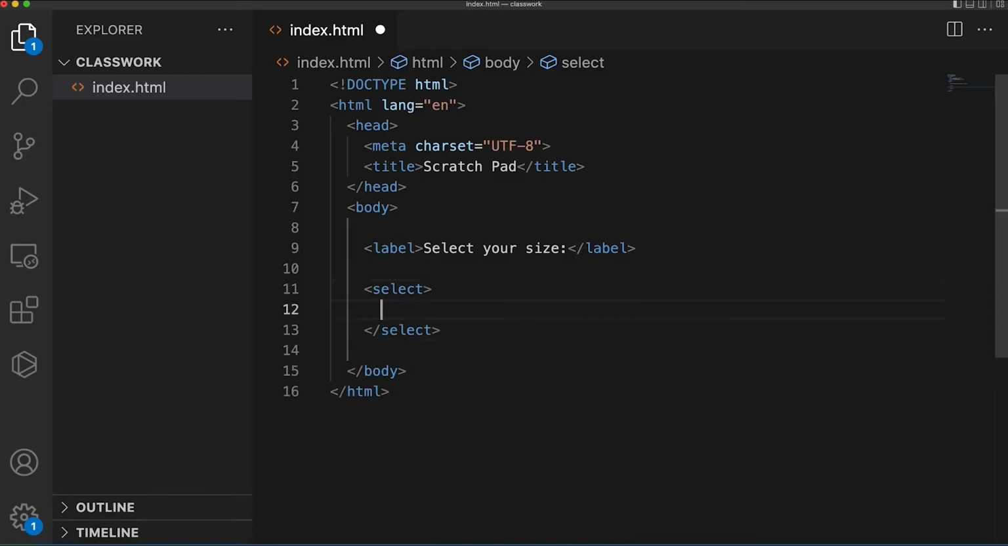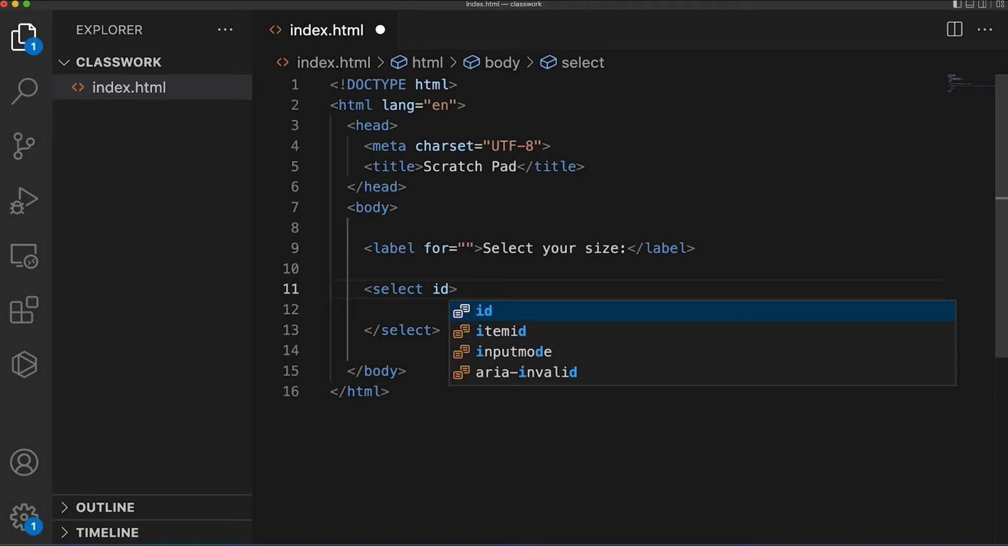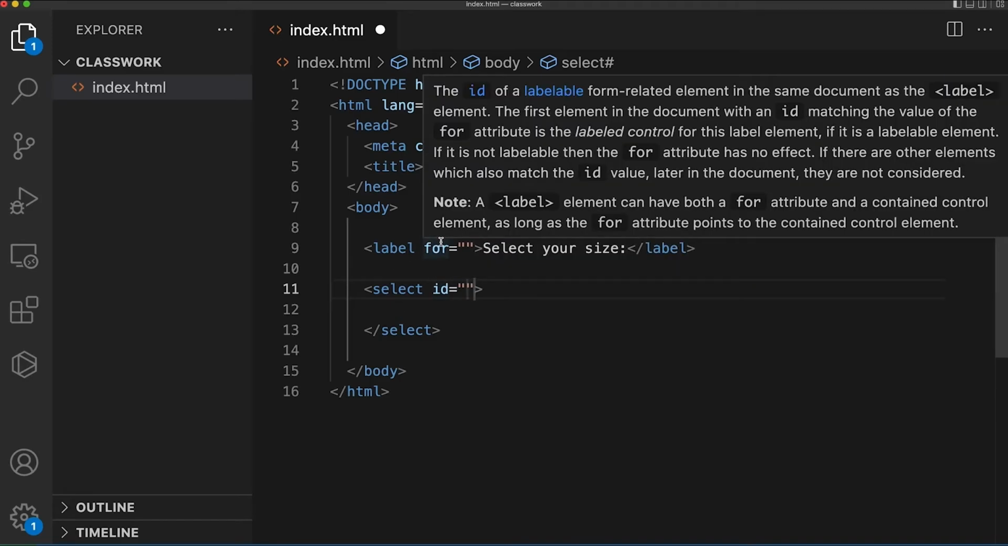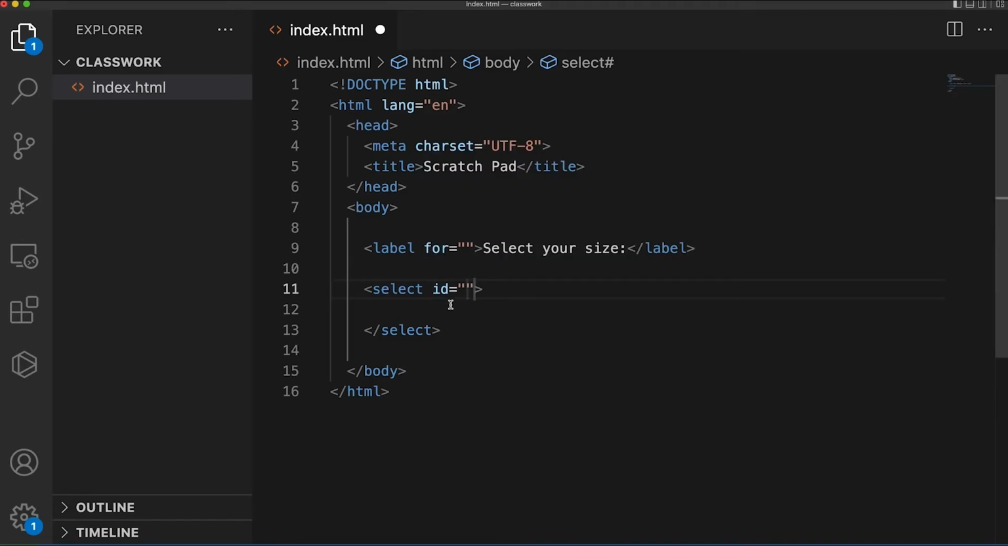Okay, before we do anything, I'm just going to link up the label to the select with the for and ID attributes. As a reminder, I'm just linking the label to the select with these attributes. So let's make sure that these are the same. I'm going to have size list and size list right here for the ID too. Okay, so there we go.